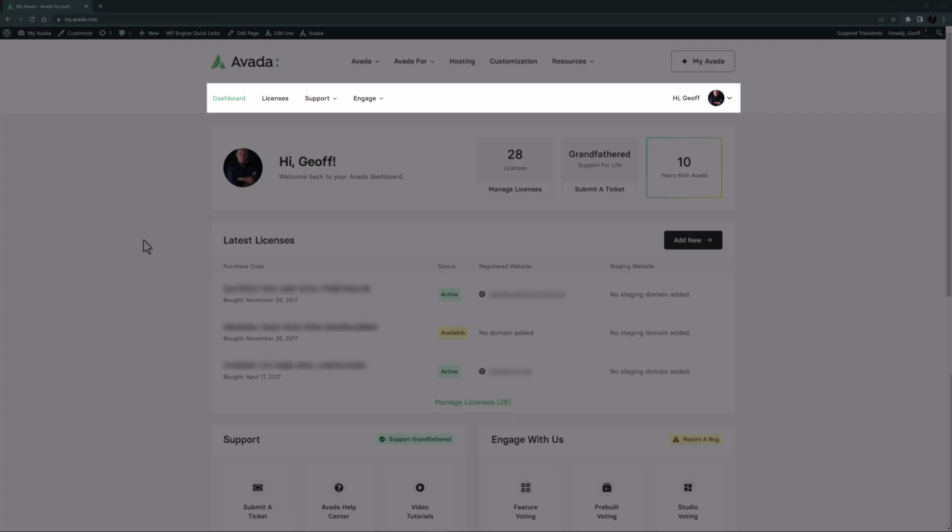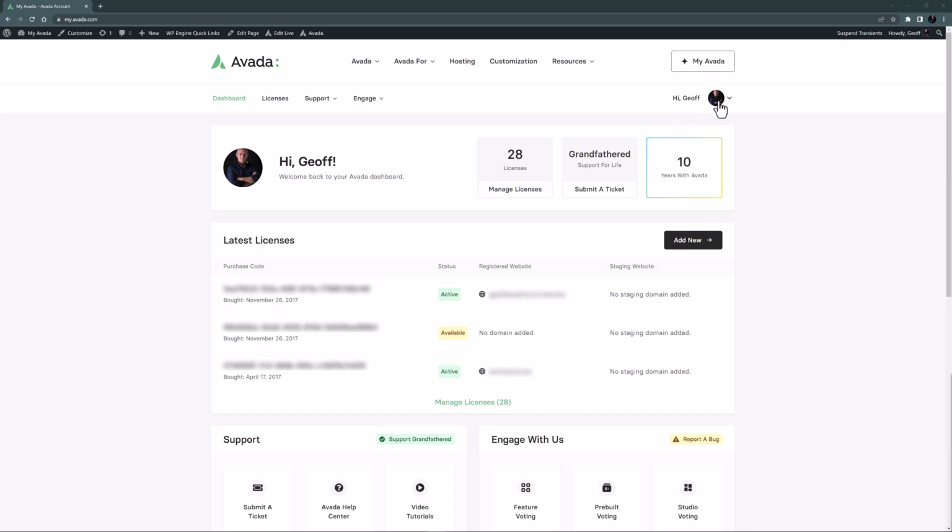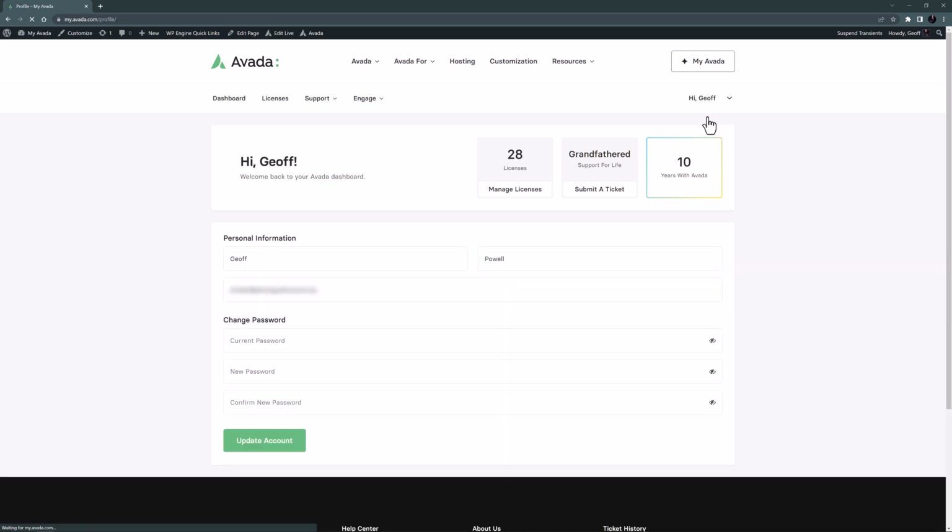Above this is the main My Avada menu and the profile area on the right. Here you can either log out or edit your profile and change things like your email address or add a new password. Just be aware that your support history is connected to the email address. So if you change that, you will lose the ticket history. Okay, let's come back to the dashboard.